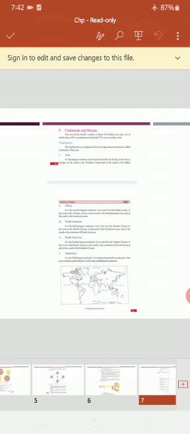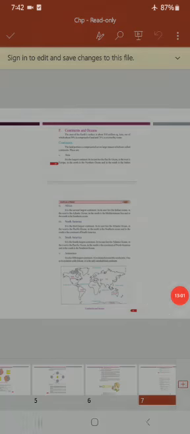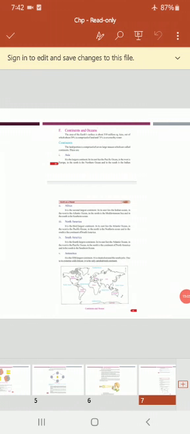Okay, the second one is Africa. It is the second largest continent. In its east lies the Indian Ocean, and in the west is the Atlantic Ocean, in the north the Mediterranean Sea, and in the south the Southern Ocean. And then North America is the third largest continent. South America is the fourth largest continent. Antarctica is the fifth largest continent, and it is situated around the South Pole. So there is an extreme cold climate there.